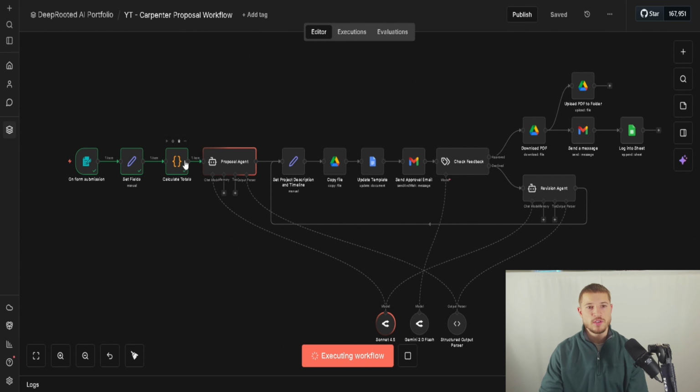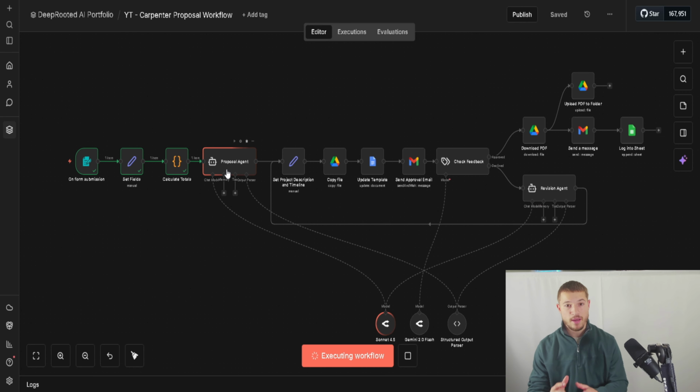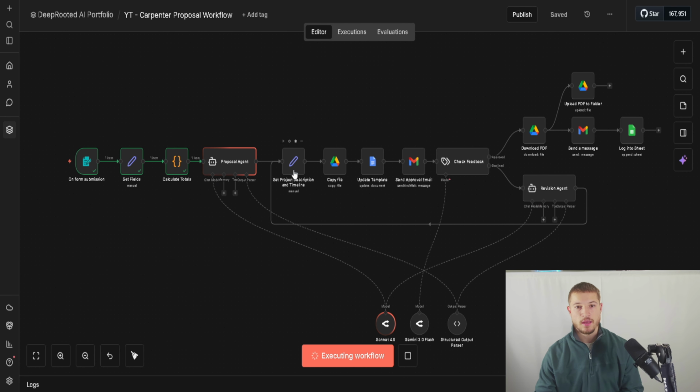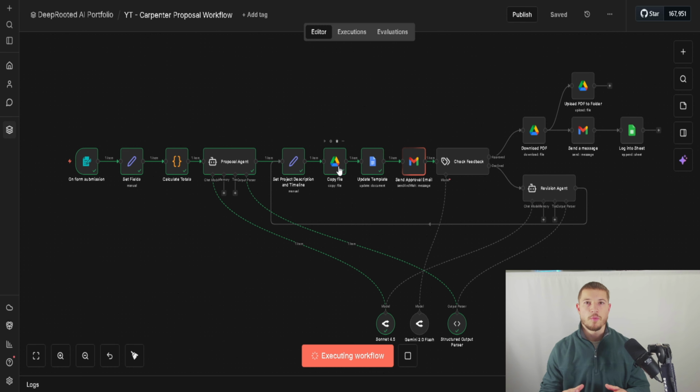We'll go back to our workflow. We see that it's triggered. The totals have been calculated. Our proposal agent is now generating the project descriptions and the milestone descriptions. Once that's done, our project and timeline are going to be set. Our proposal template is being copied. Once it's copied, we're going to update that template, and now it's being sent over for approval.